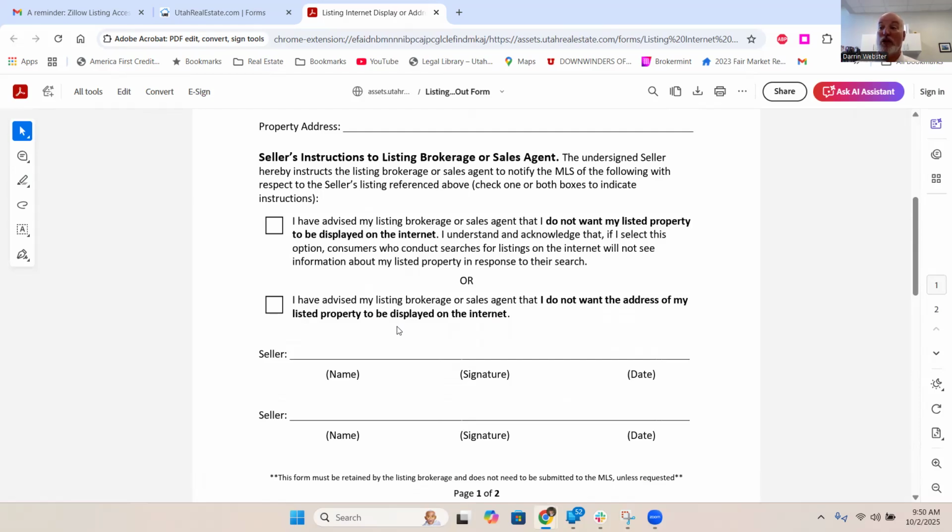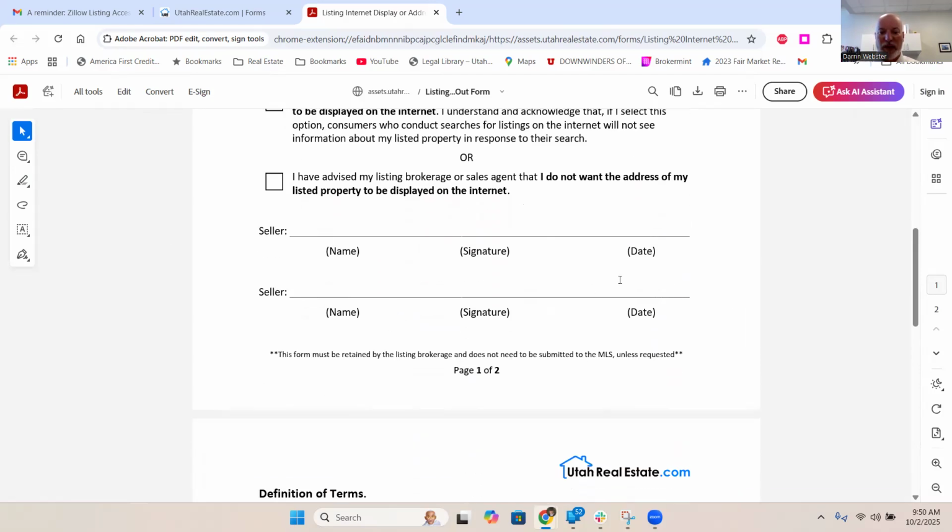Now, for privacy and security reasons, there may be an occasional seller that, because of their privacy or their situation, may choose they don't want their address out in front of everybody. But it becomes much more difficult to sell a property when people don't know where it is, what the address is. And it must be signed and must be retained by the brokerage.